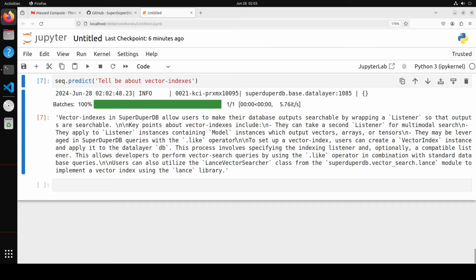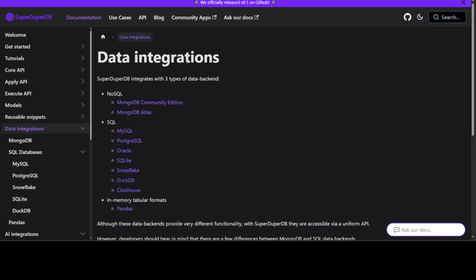So this is how you can install and create this whole end-to-end RAG pipeline with the help of SuperDuperDB with many databases and with your own data. And now let me show you what sort of integrations are available in which databases and how you can do that. If you go into the documentation of SuperDuperDB, and I will drop the link in the video description, you will see that these are the integrations with databases available at the moment, where for NoSQL, you have MongoDB, and then for SQL, you have MySQL, Postgres, Oracle, SQLite, Snowflake, DuckDB, ClickHouse, and for in-memory, you can just use the Pandas library.